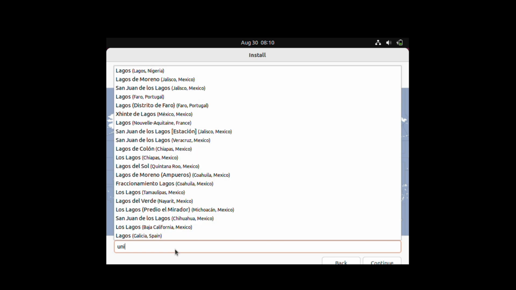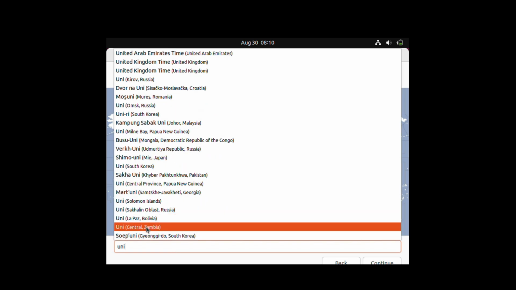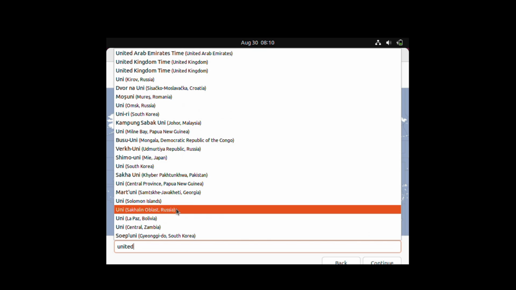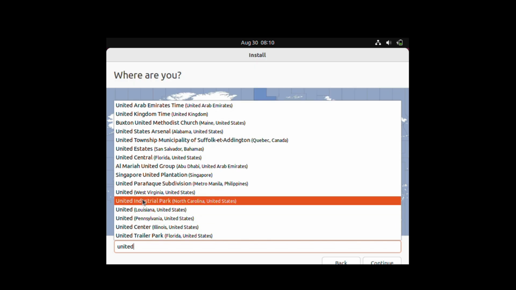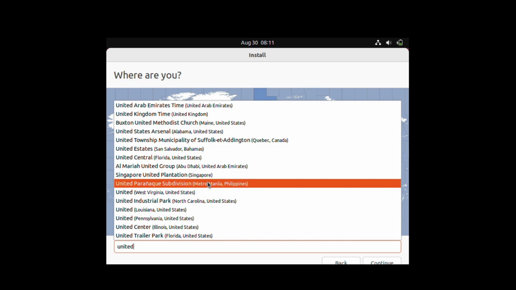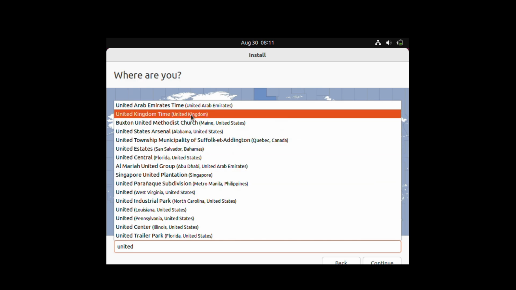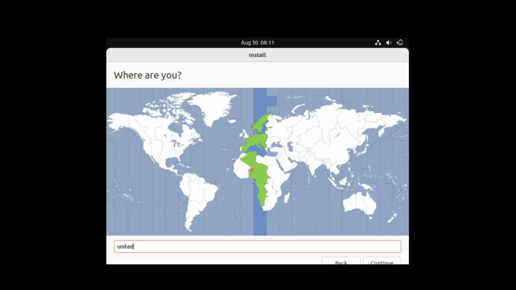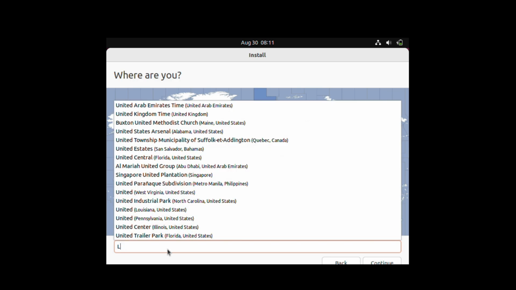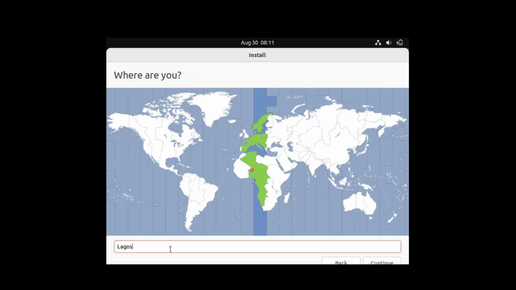If you are in the United Kingdom, you can decide to use United Kingdom time. So depending on where you currently are and where you want your time zone to be. But in my own case, I will leave it at Lagos. As you can see here, my time zone is Lagos. So I will click on continue.